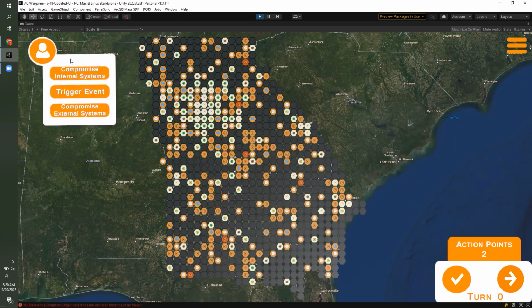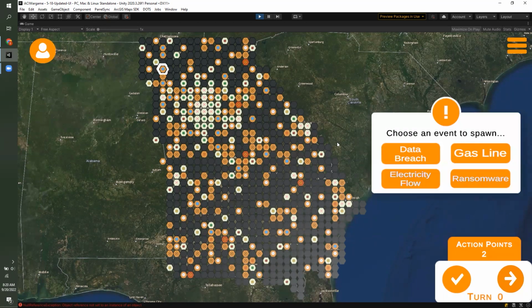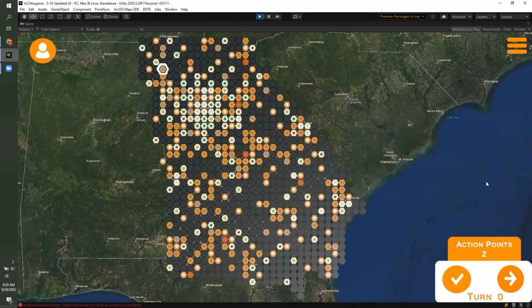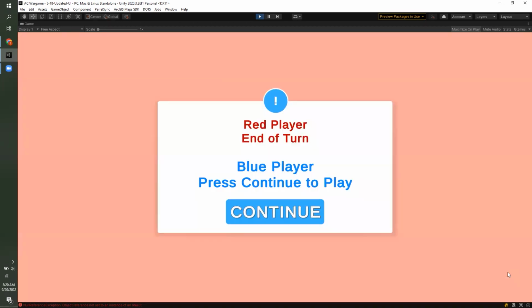So if we take a look at some of the actions they can take, they can either select facilities to compromise their internal systems, their external systems, or we can trigger events on certain facilities. So if we go ahead and hit the trigger event button, we can try and trigger a ransomware event to happen here. If we go on to the next turn, the blue player is going to be prompted to step back in.